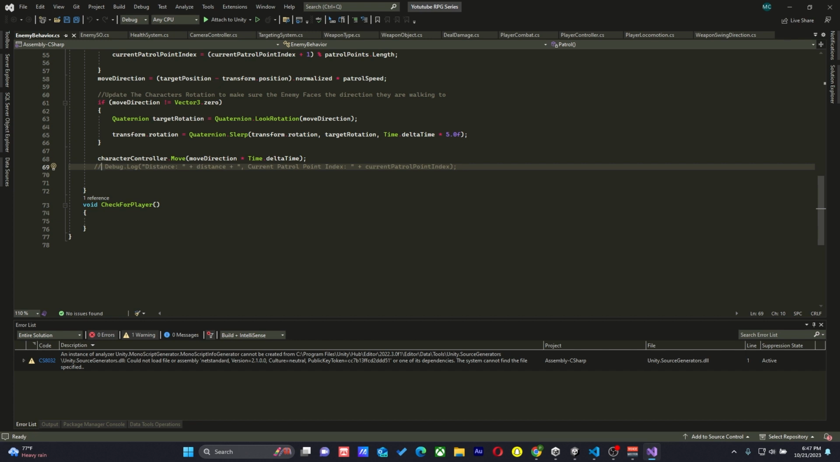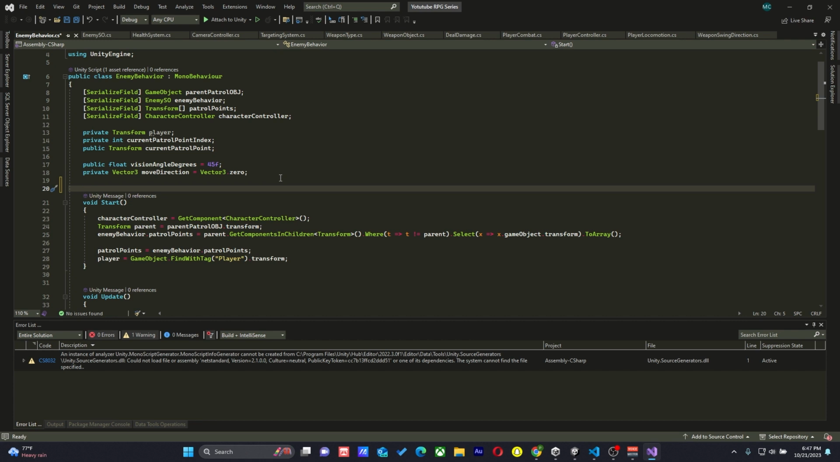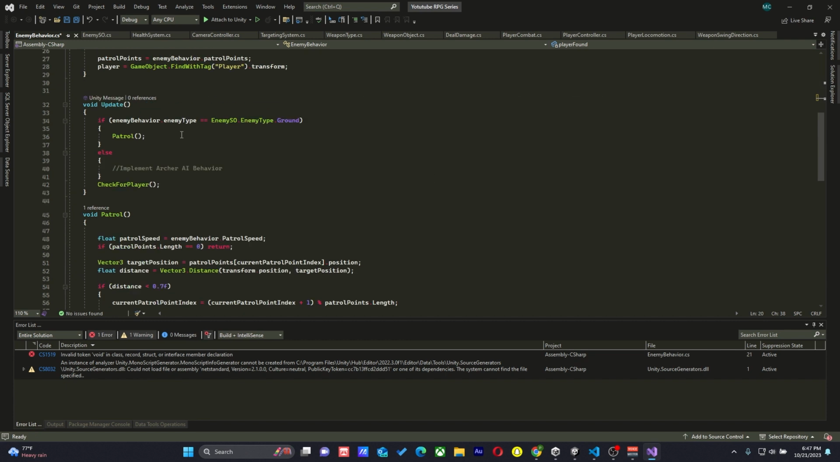First of all, we're going to start with a few variables at the top here. We want a private boolean, player found, and we're going to make it equal to false.